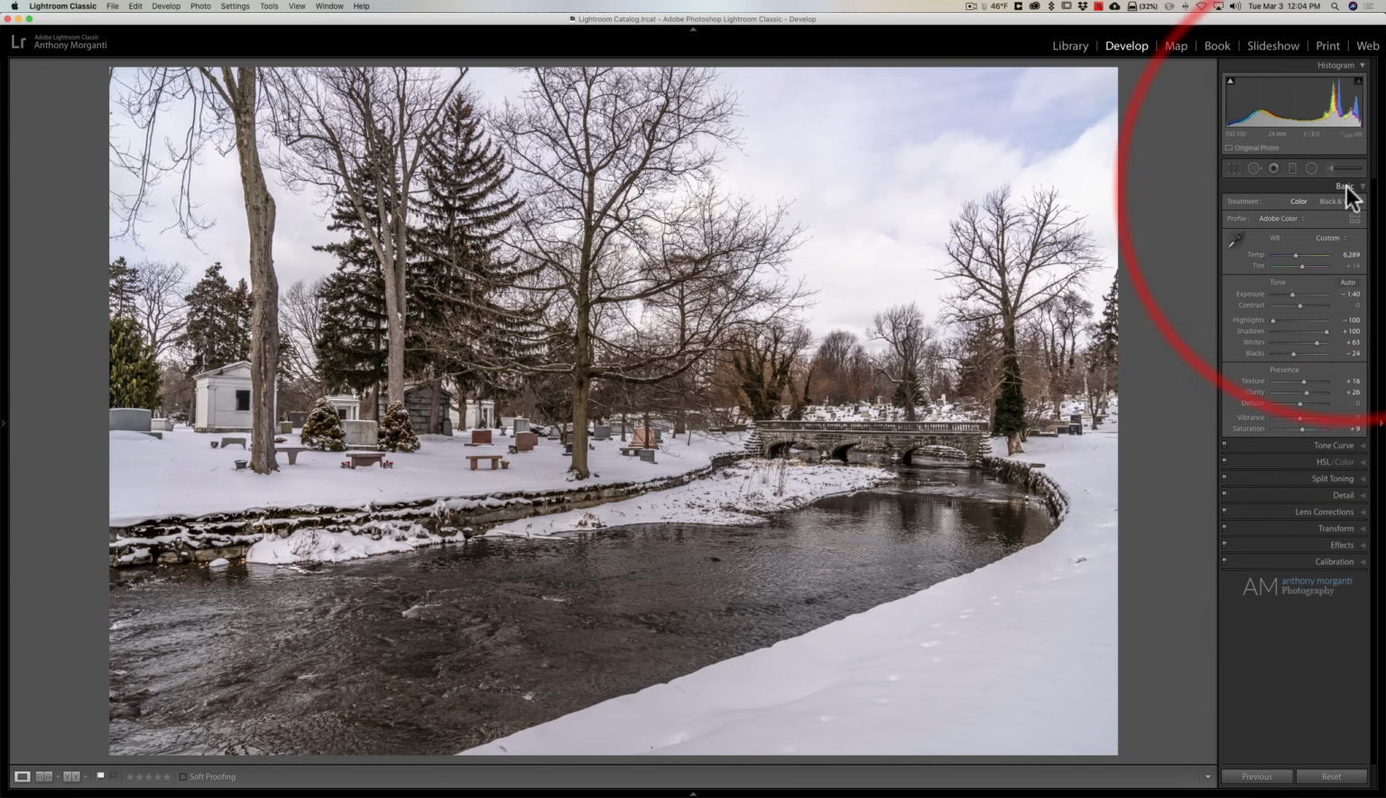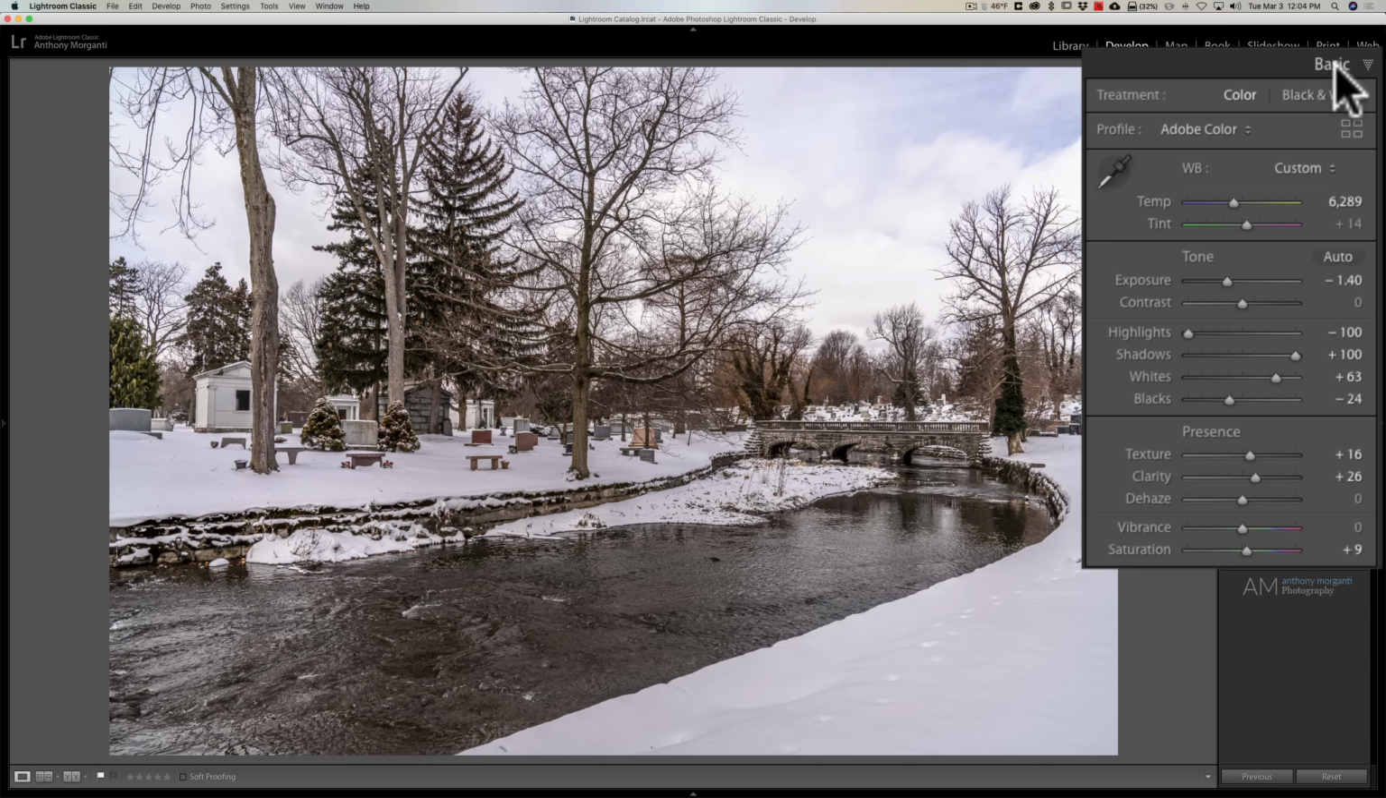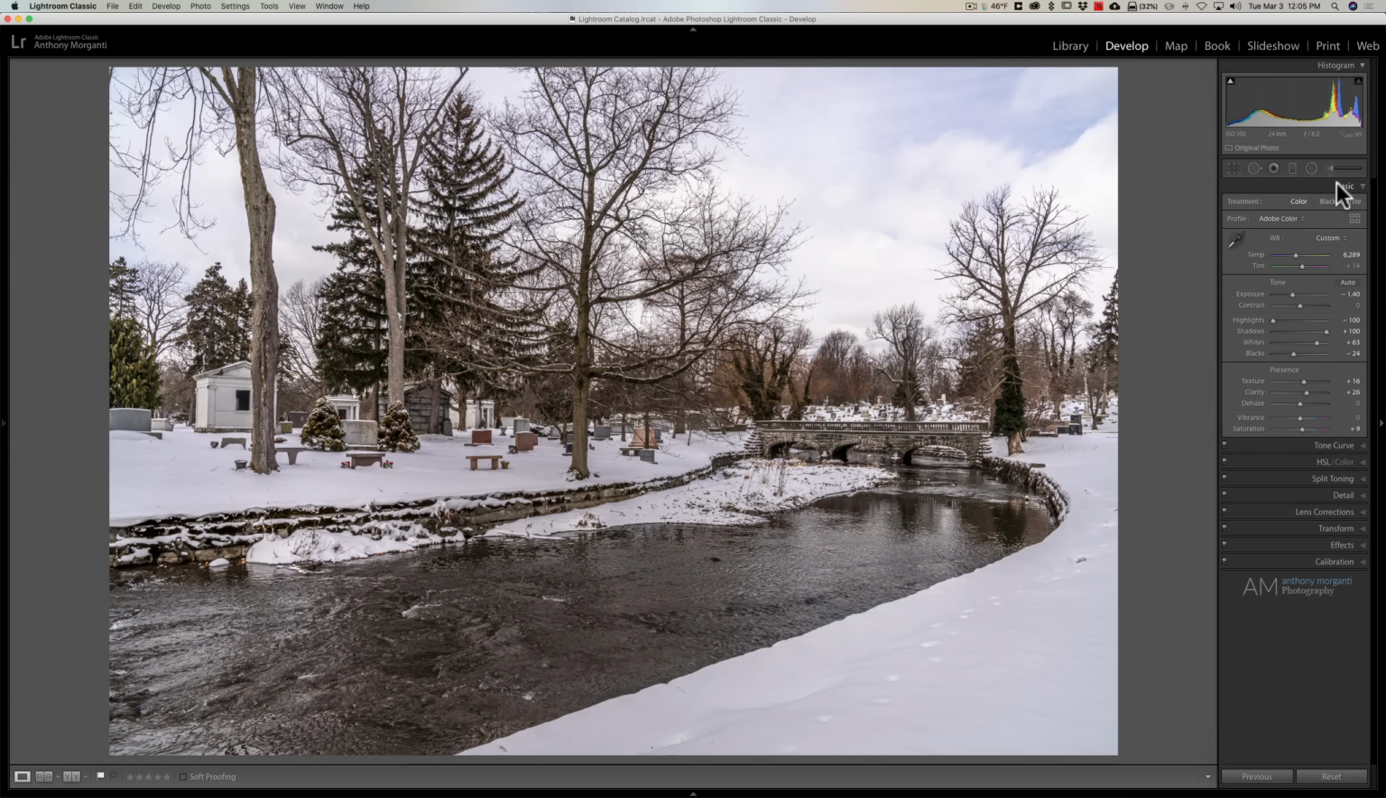Easier way maybe is to open the Basic tab, and this is probably the way most of us would try to do it. We'd go to the contrast slider and move it to the right. And you can see as I do that, it's kind of defeating the purpose. It's not really adding contrast to the sky. It's, if anything, removing contrast.